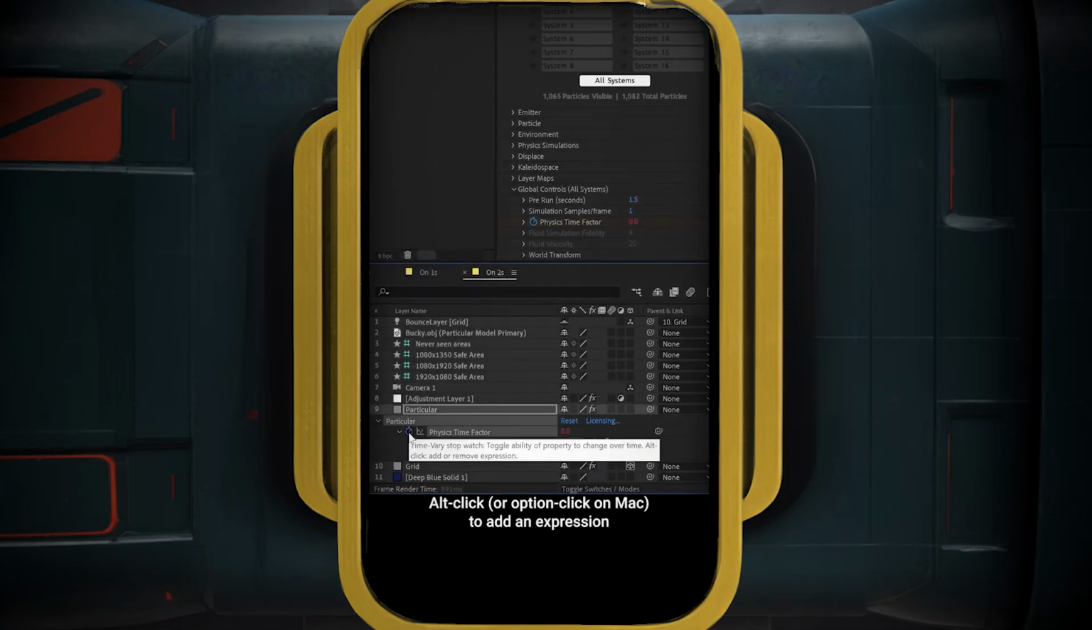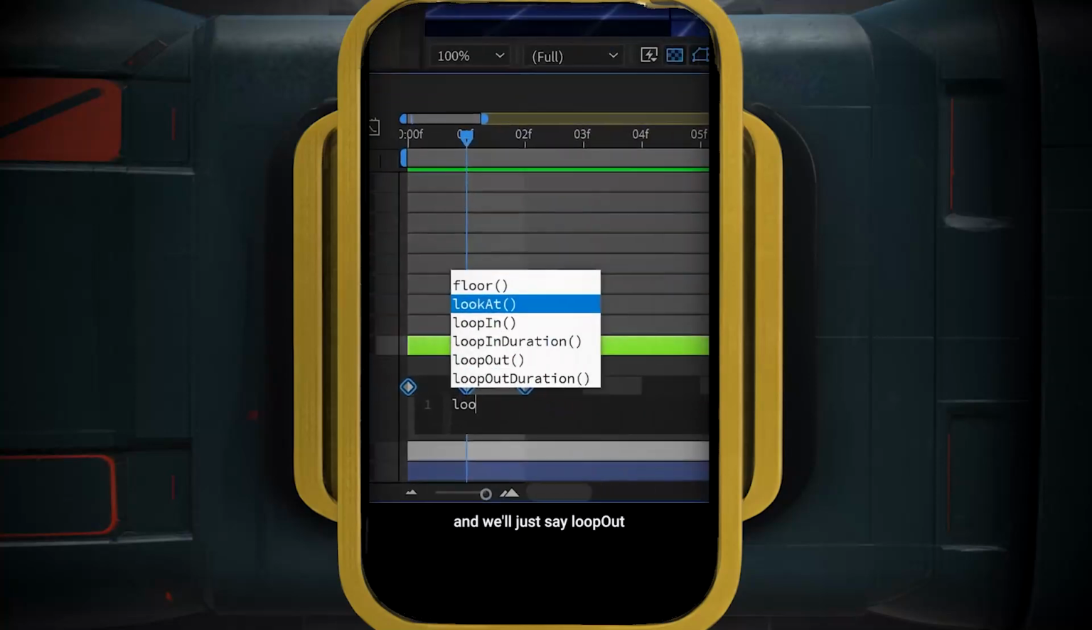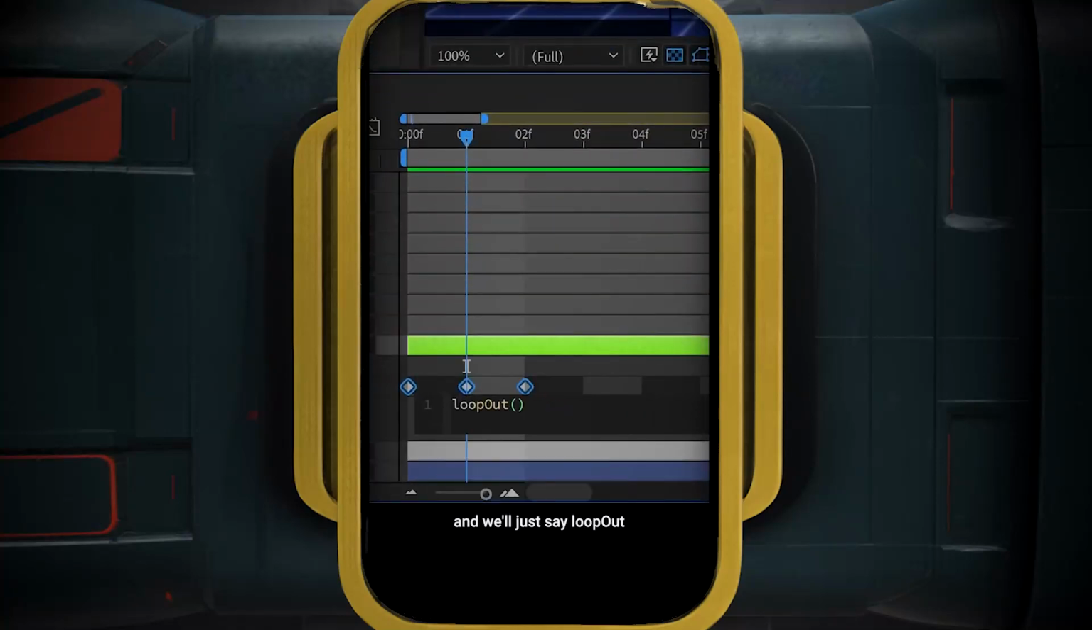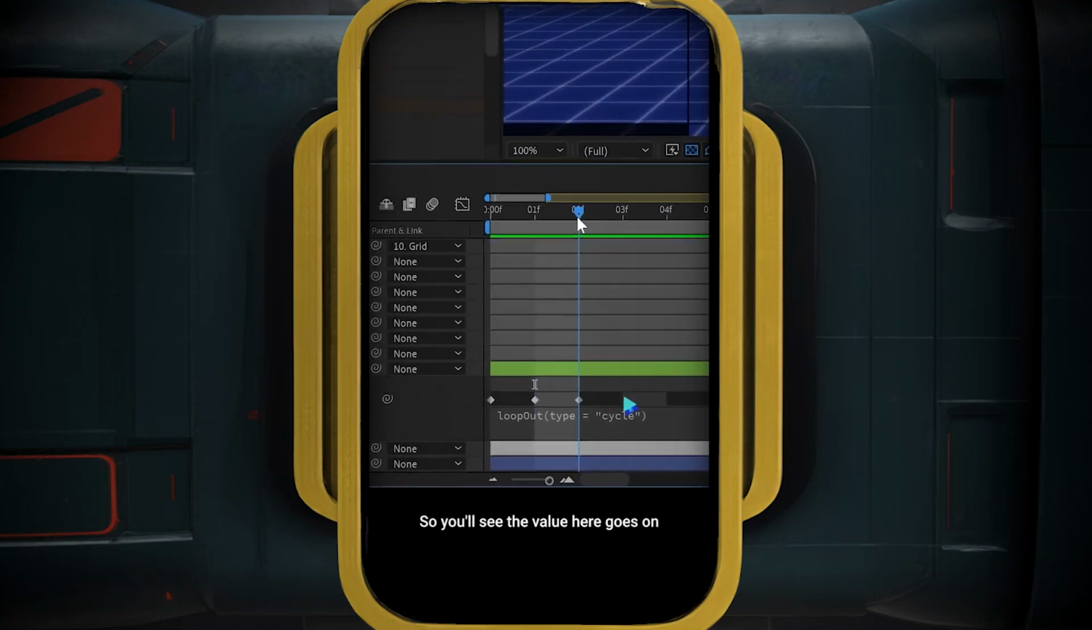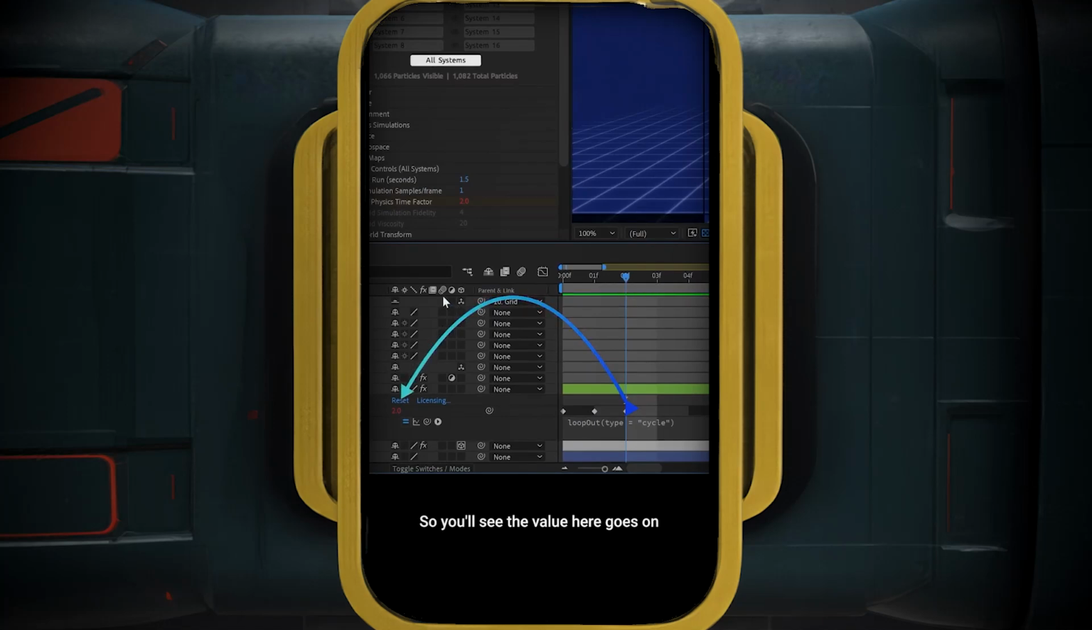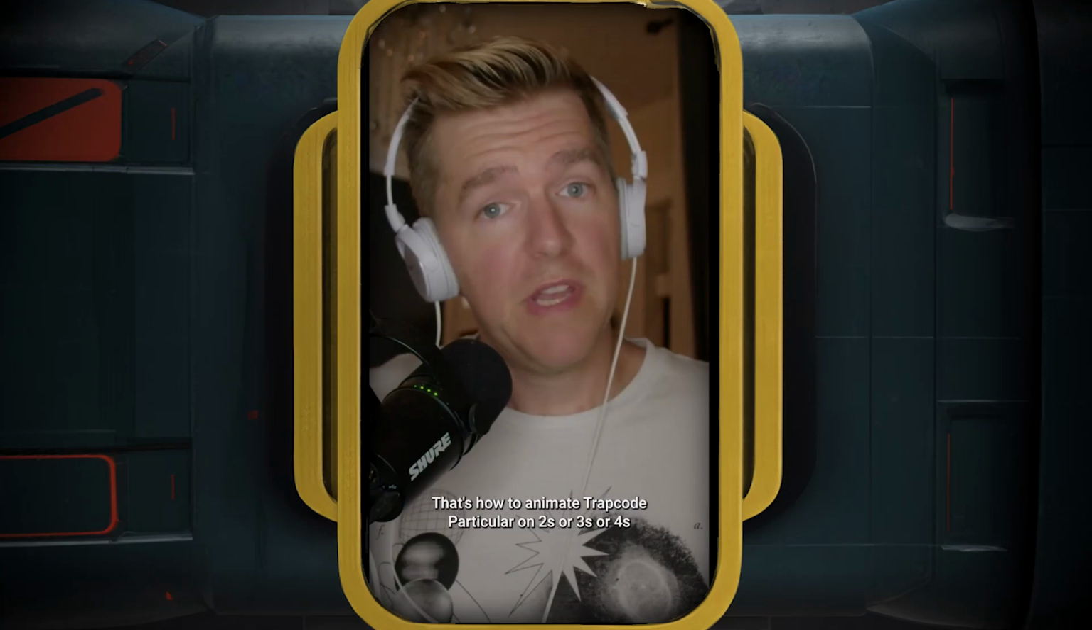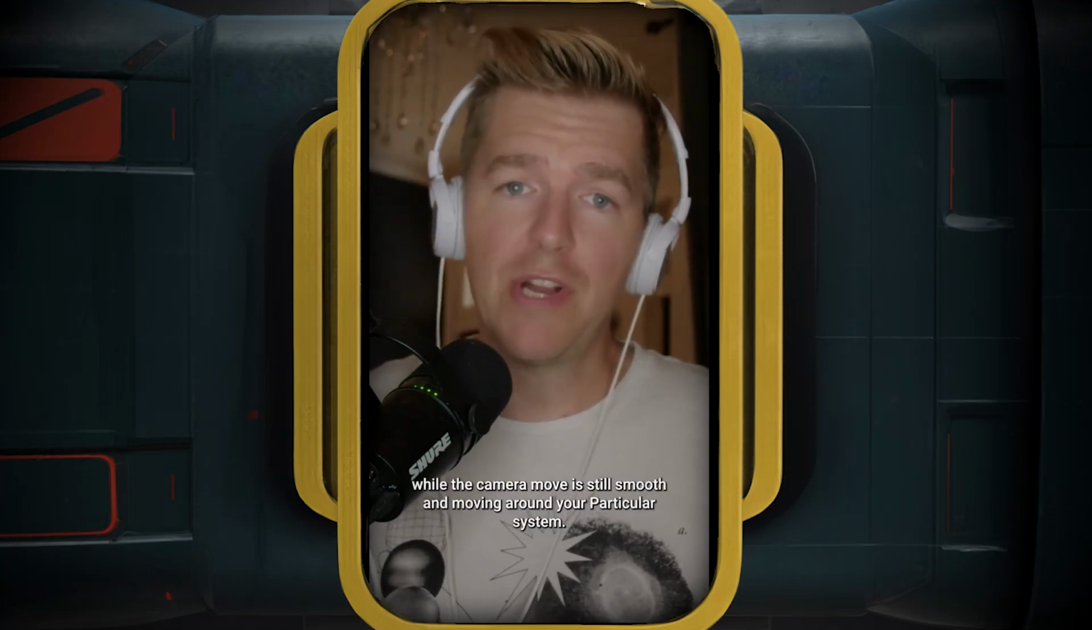Alt-click or Option-click on Mac to add an expression, and we'll just say loopOut, and we'll say the type of loopOut is cycle. That means it'll loop through these keyframes over and over again. So you'll see the value here goes 2, then 0, 2, 0, 2, 0. So there you go. That's how to animate Trapcode Particular on 2s or 3s or 4s while the camera move is still smooth and moving around your particle system.